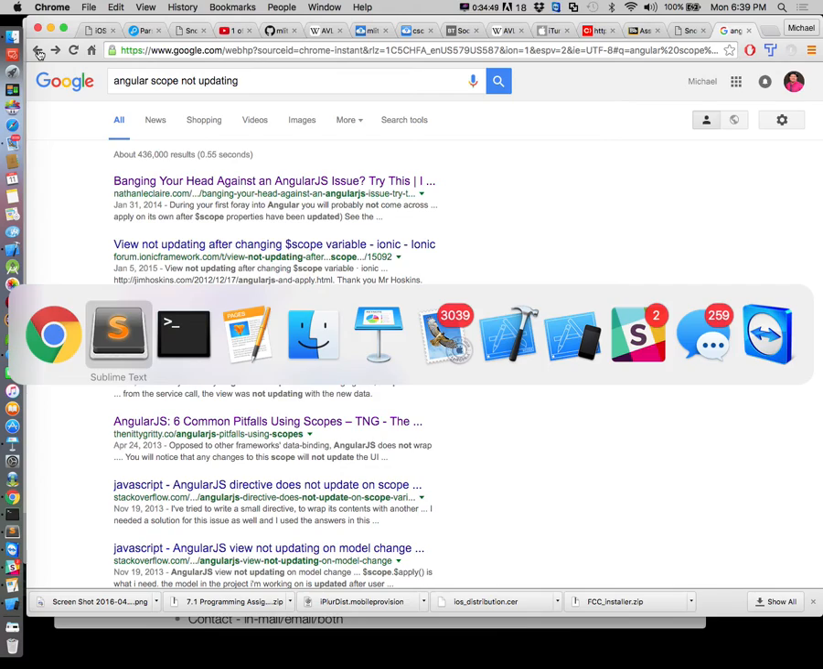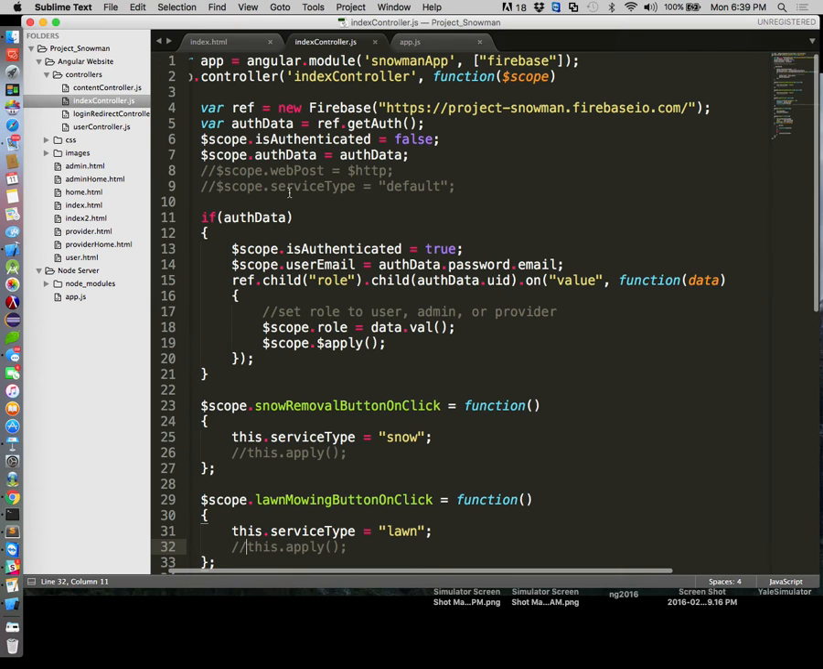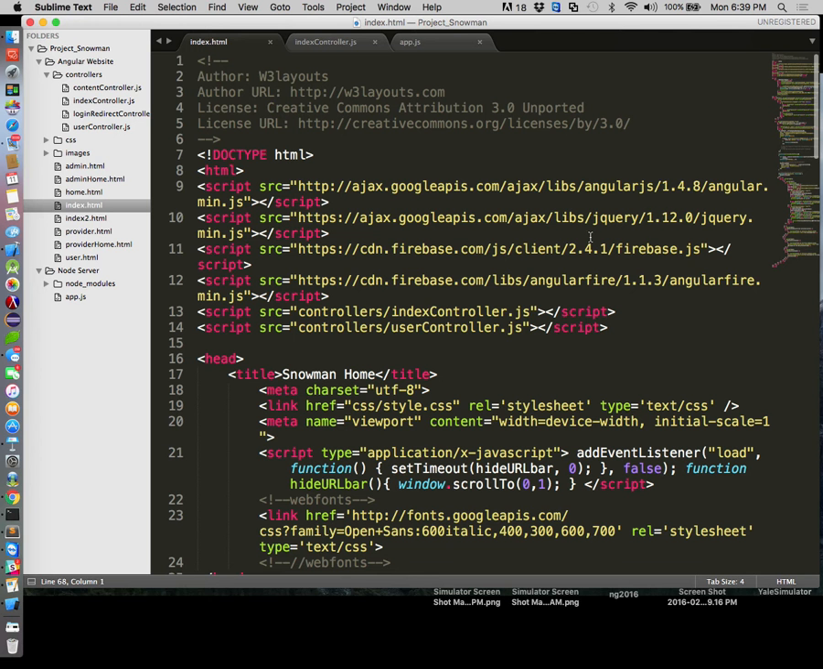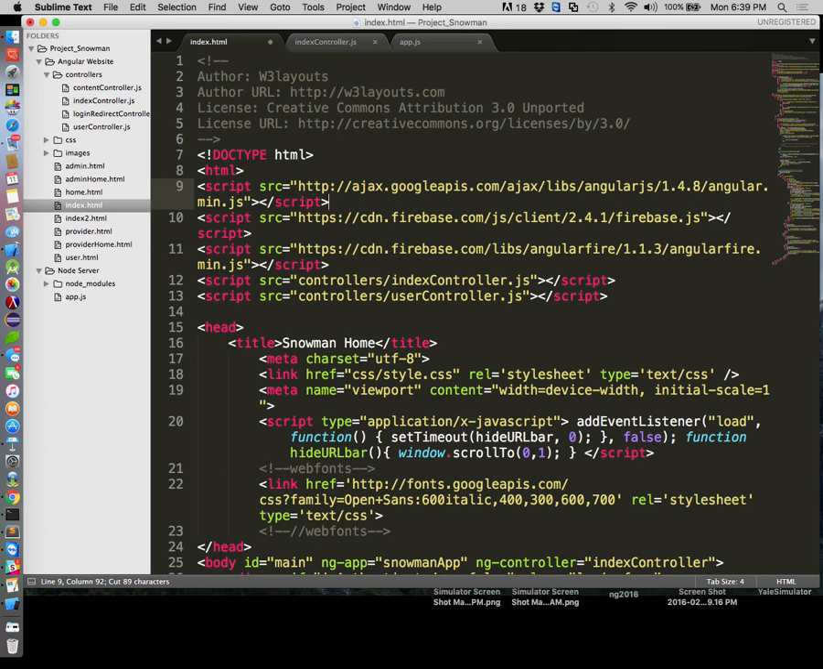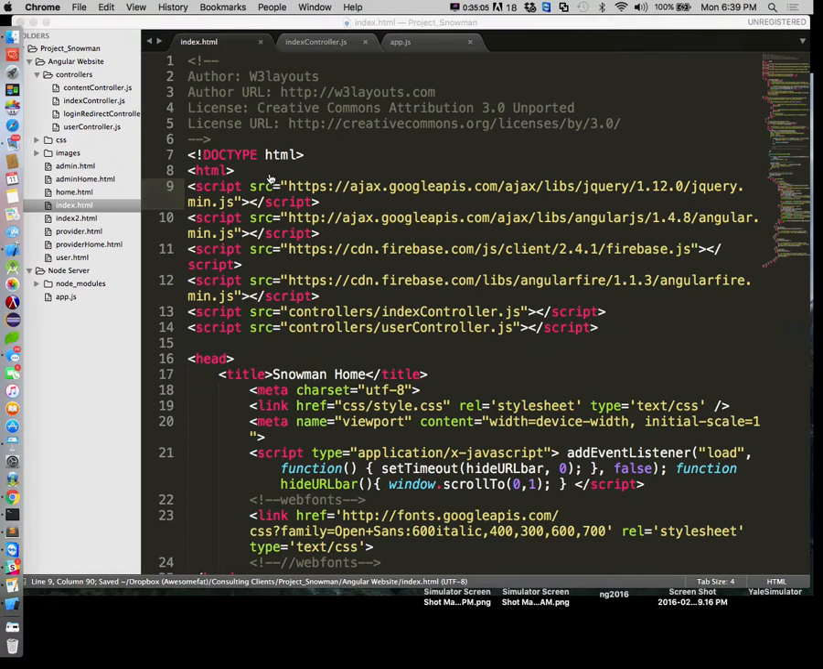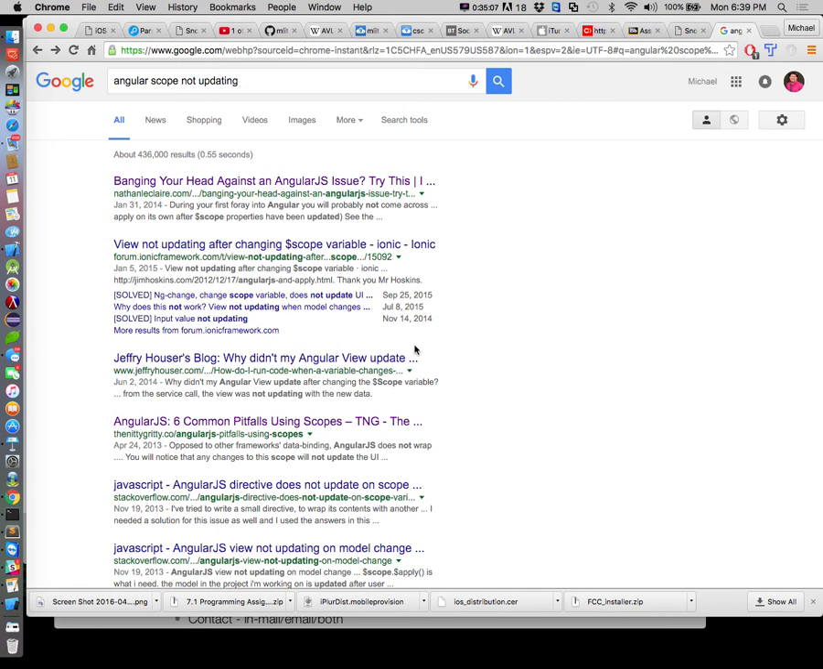Are we requiring jQuery? Are we loading jQuery first or Angular first? Probably not a major deal for what we're doing, but we'll switch it around since they suggested that was best practice.